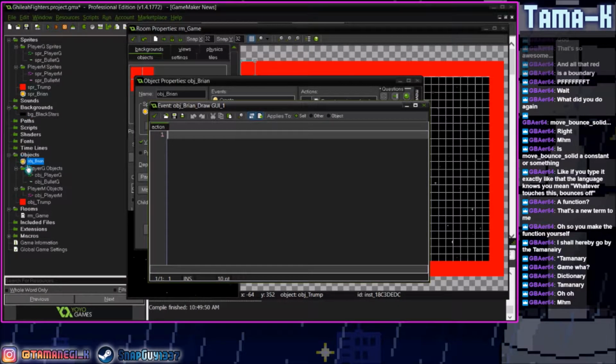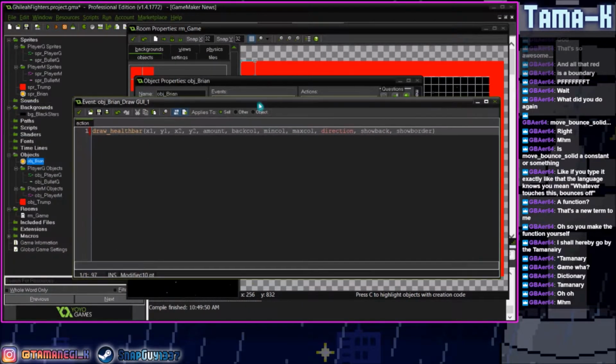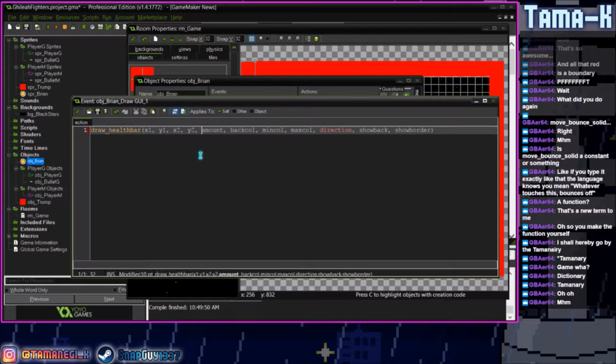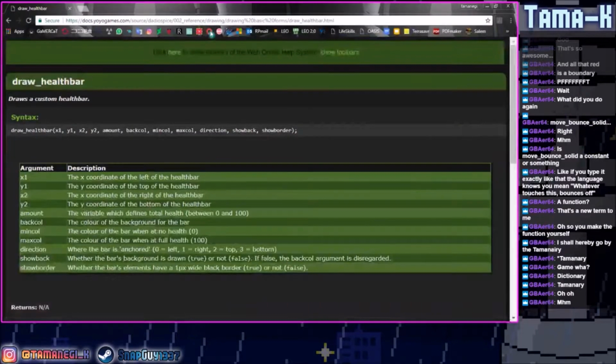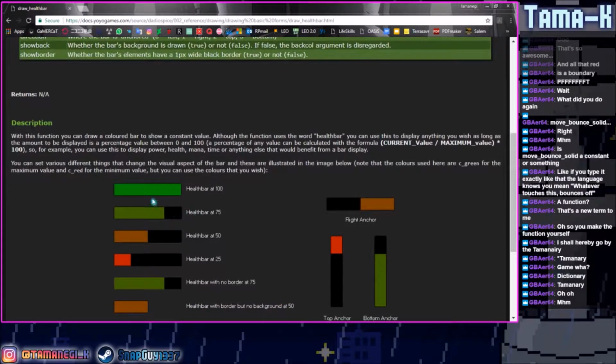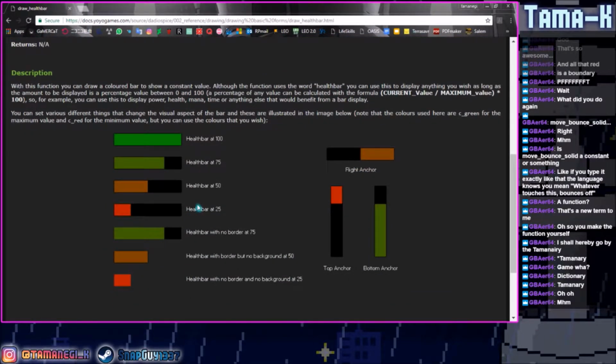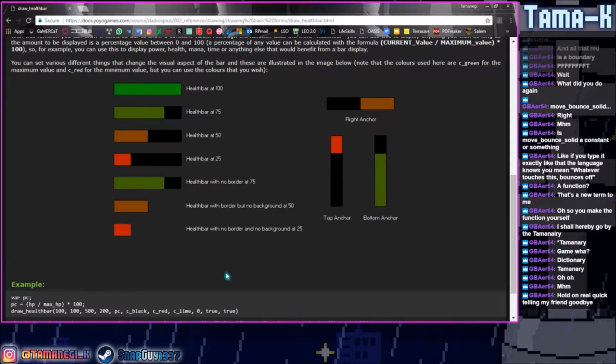Now we're gonna be drawing a health bar, what GameMaker calls it. So here's the entire code. It's this long code that you can find online. X1 draw health bar is basically draw a bar. It doesn't necessarily have to be health. It can be pretty much anything, but they mostly expect you to use it for health, but you can use it for a multitude of things.